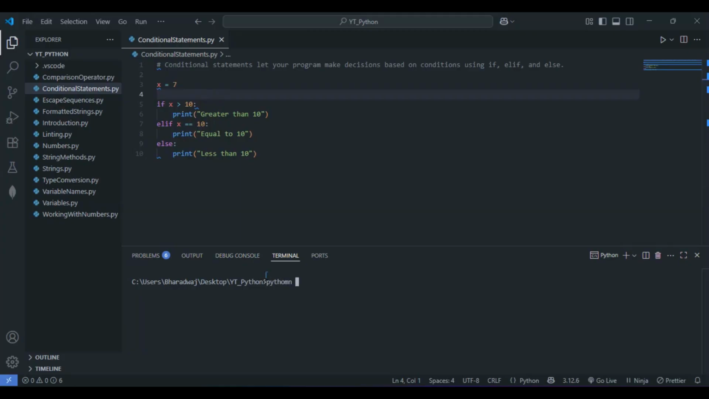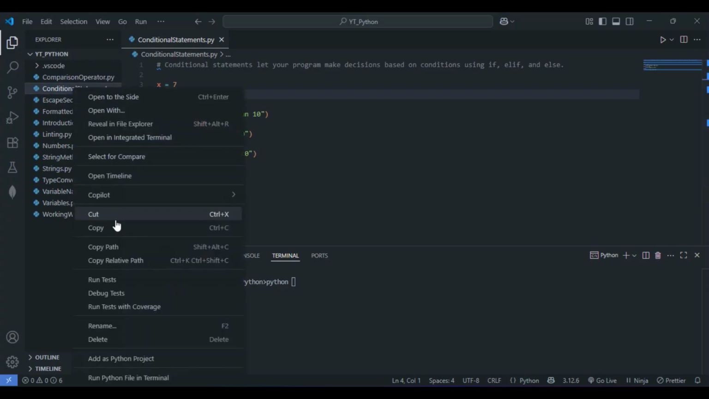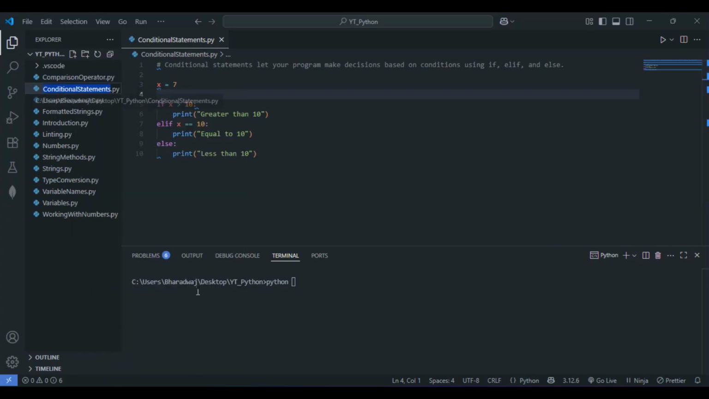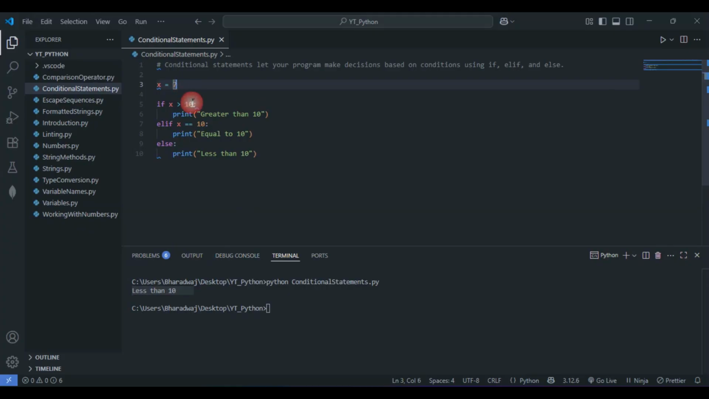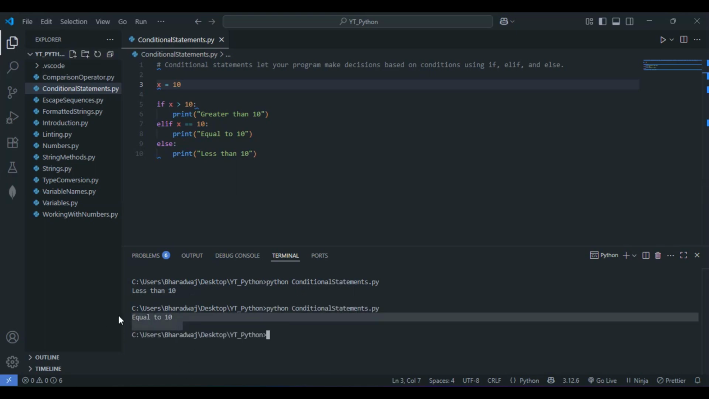I'll use Python. Let me copy the conditional statements here and rename the file to v.py. Here we are getting the output "less than 10". Suppose I change x to 10, we have to get the output "equal to 10". Let me run this again. Now we are getting "equal to 10".